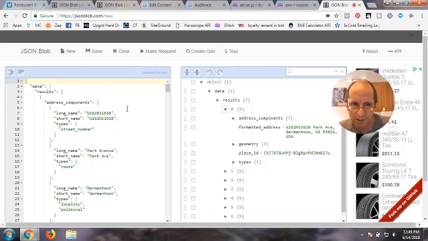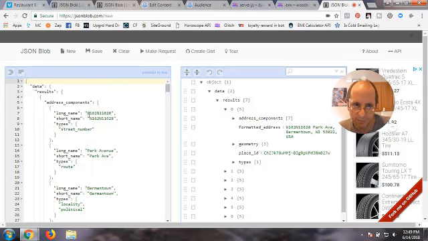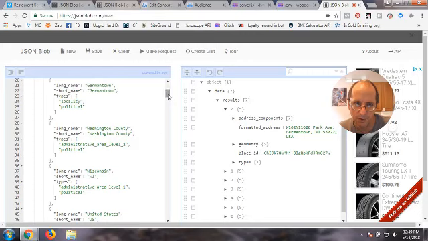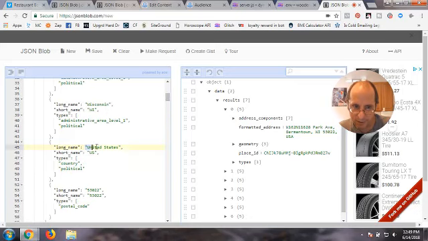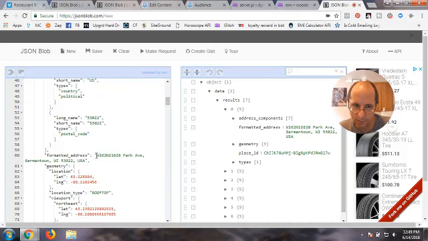So you can see here on the left, you have address components. You have a street number, you have a route, you have a locality, and it's the name of the city, the name of the county, the name of the state, country. There we go. We want to get the country here. And then down here, we have the formatted address. So we want to get all that information out.